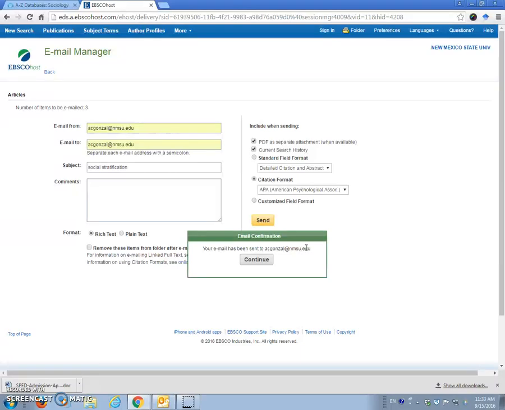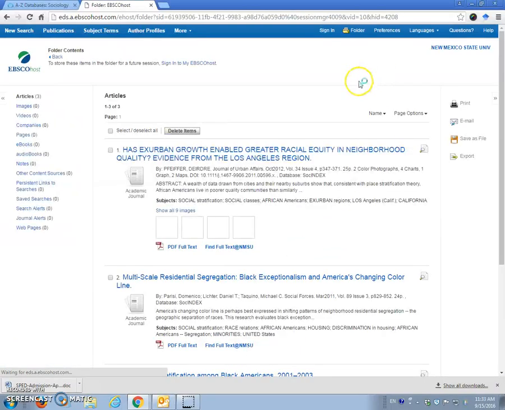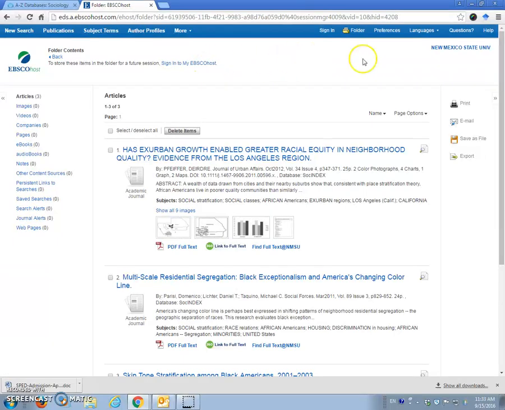So what I usually tend to do is wait about 10 minutes, and then I return to my email, and I make sure that those articles have been sent to me. There will also be a listing of the citations there. Once again, cut and paste it. That's a very, very basic demonstration of SocINDEX.